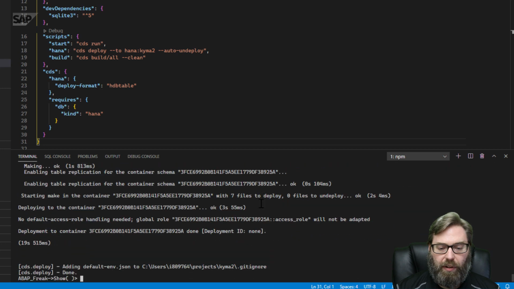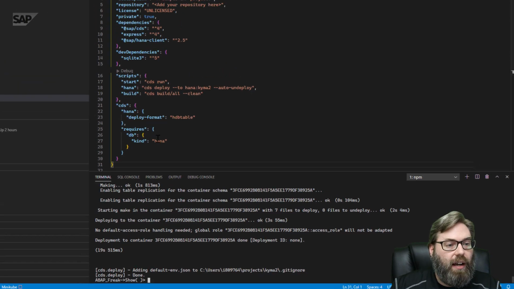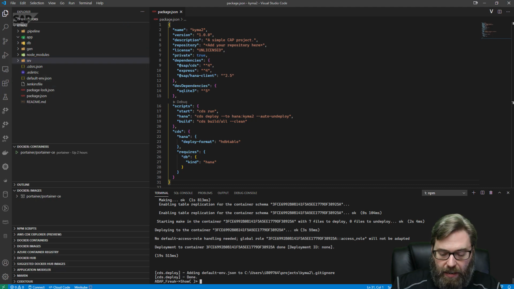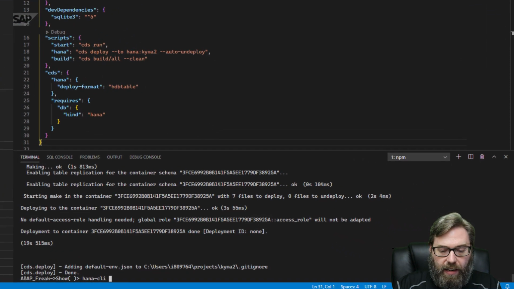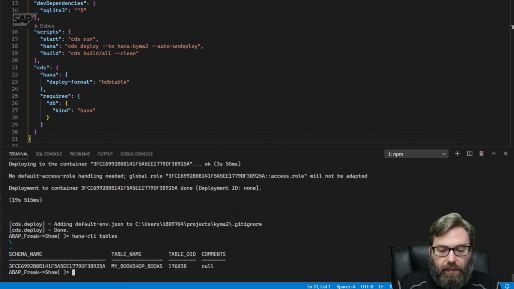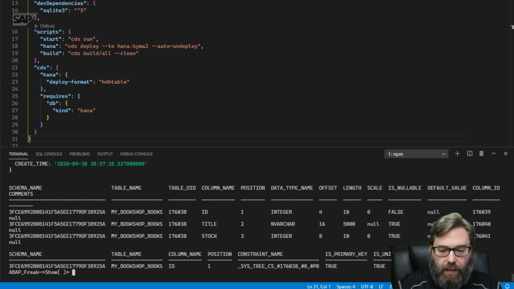And there we see it's deployed our content. And actually, because it was so gracious as to even write a default env JSON into our root folder, we can now do things like HANA CLI tables. And we see it's created our bookshop books. CLI table, my bookshop books. And there's the structure of our table. So it's created it in the HANA database. We're good to go there.